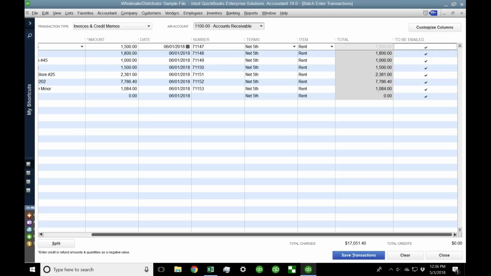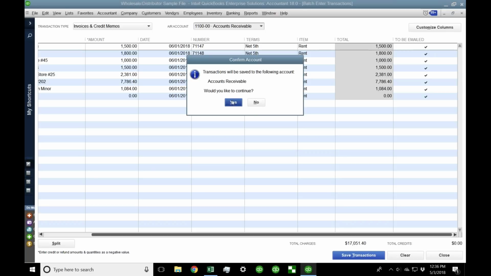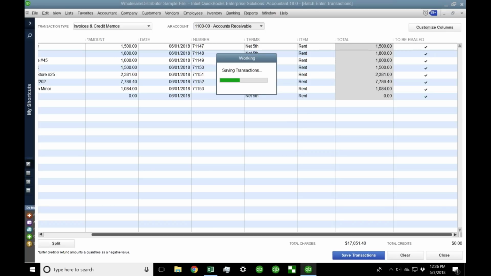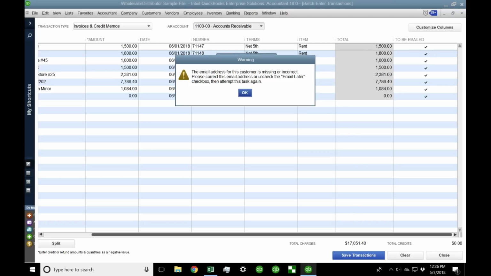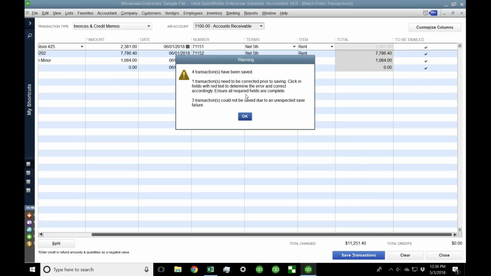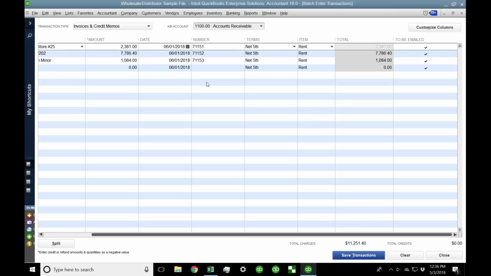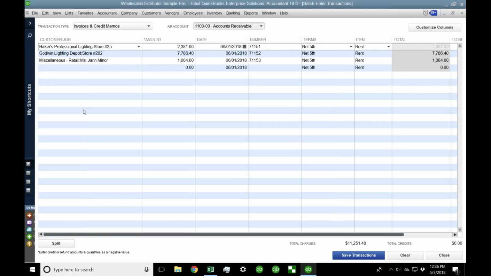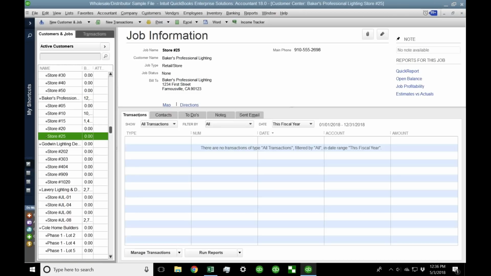So we'll click on save transactions, save, and boom, you're going to have all 10, 20, 50, whatever happens to be emails. Now, remember, you have to have email addresses on these customers set up in order to be able to save them. So this customer in particular doesn't have an email address. So let me go and edit that real quick.